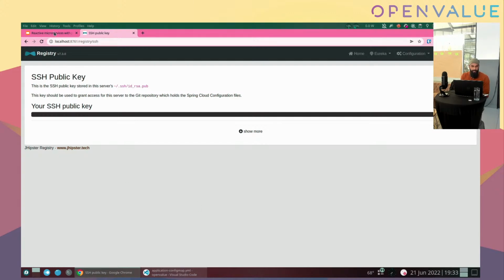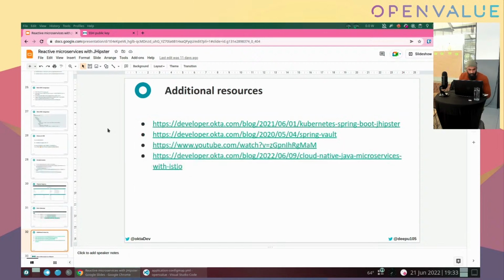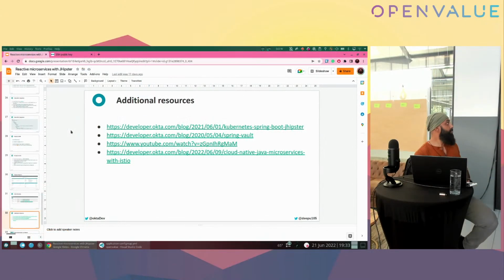So that's basically about it. I think I went through everything. Additional resources. These are some of the blogs that we have on the Okta developer blog related to this. For example, there is a really good one from Matt where he explains in much more detail how to do the secrets in Kubernetes properly. There is a blog about using Spring Vault, which has a nice Vault integration for Spring, which you can also use to secure your stuff. The video is similar, but with Istio. So if you are interested in that, you can check that out.